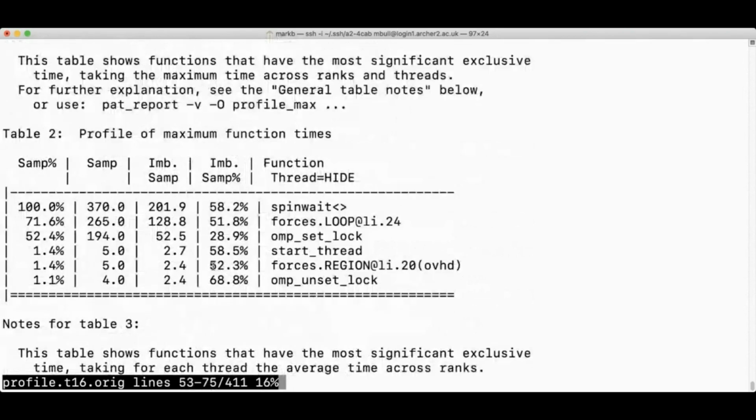Okay. And then you also get a flat profile as well. This one also gives you some other stuff. It tells you that there is a fairly small amount of time in it. So it does try to attribute overhead to parallel regions as well. Here you can see a small amount of time attributed to the parallel region in forces at line 20. And also there's a bit in unset lock as well. That's the end of the critical region.